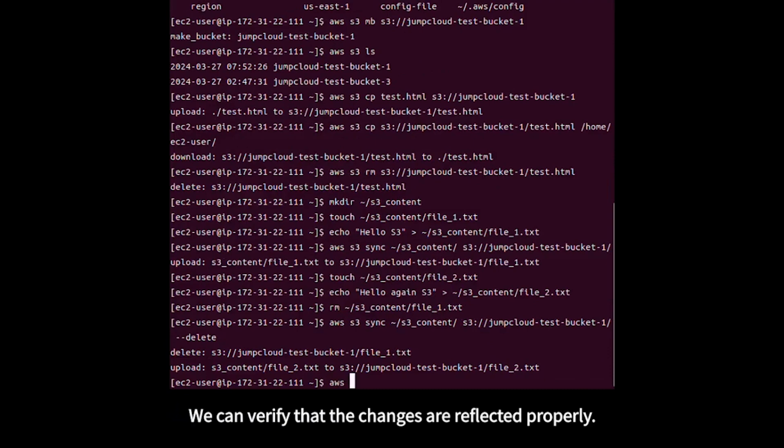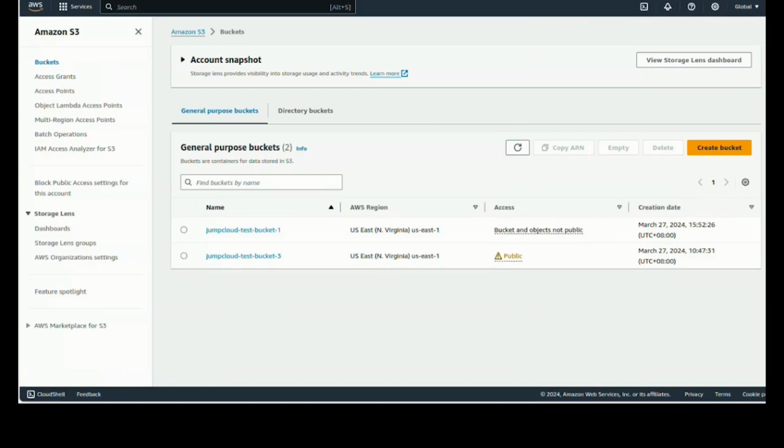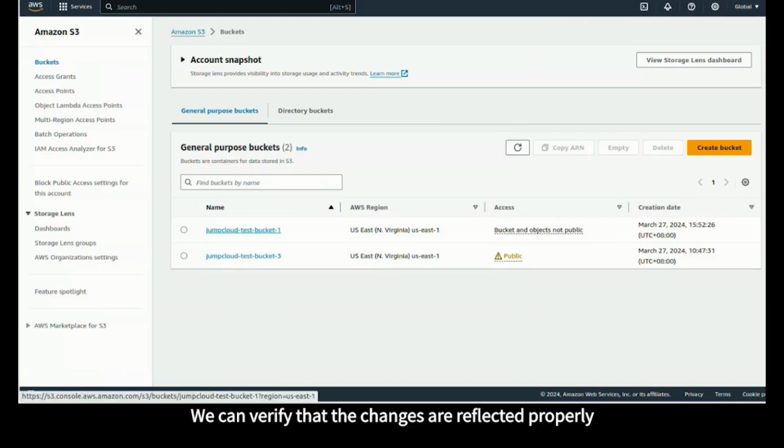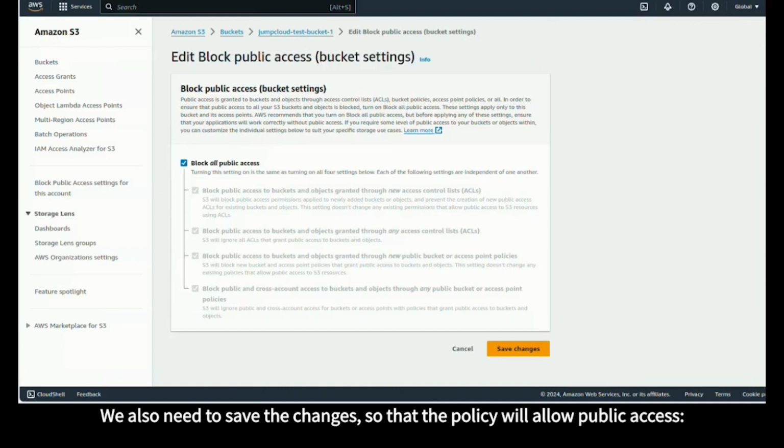We can verify that the changes are reflected properly. We also need to save the changes so that the policy will allow public access.